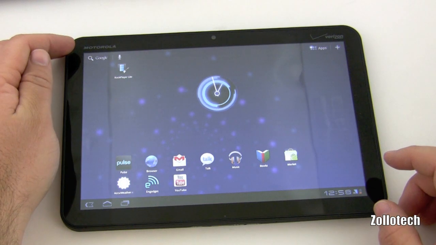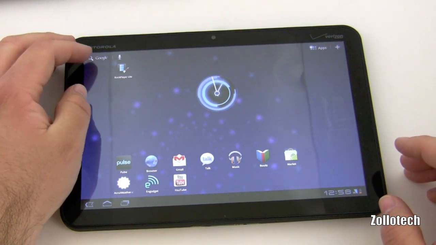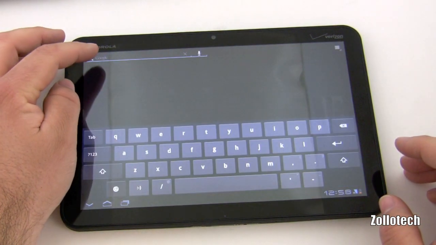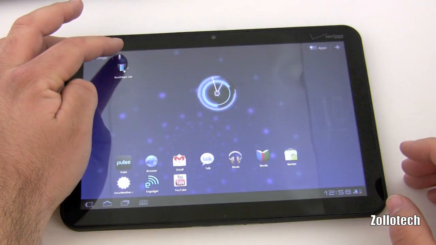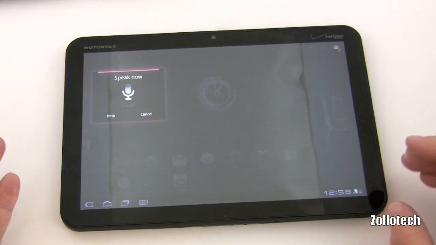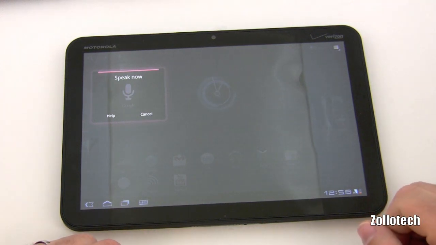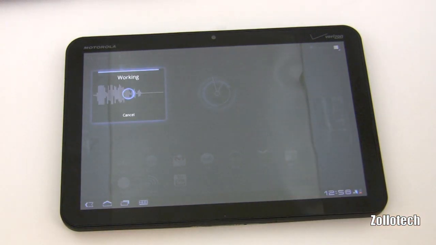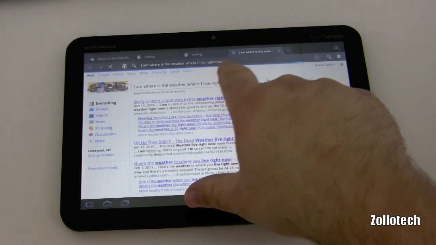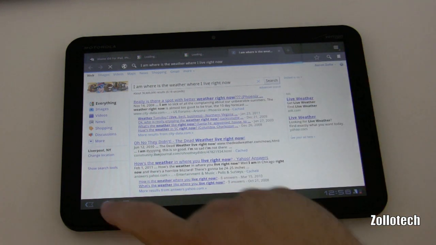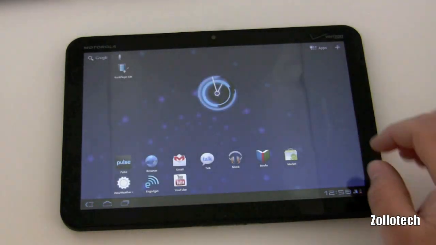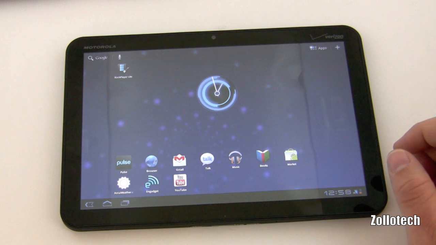In the upper left, we have search. Since this is an Android tablet, we can have Google search. We can tap on that and type in, or we can search for whatever we want. Where is the weather where I live right now? Kind of something goofy, but it seems to work pretty well. I am, where is the weather where I live right now? Pretty close to what I said. But overall, it brings it up, shows you what you want really quick. And that's pretty much it.